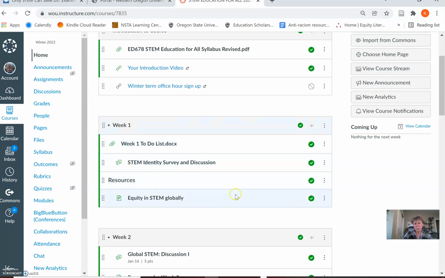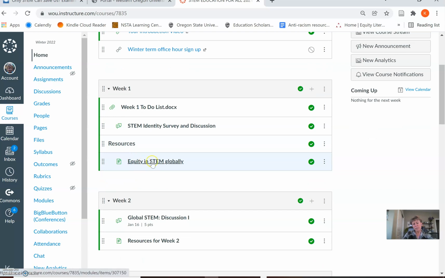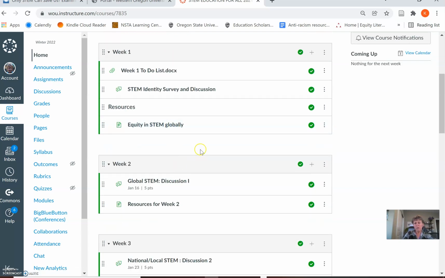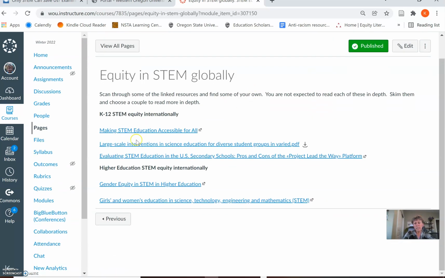Each week is pretty much organized the same way. You'll have the to-do list, you'll have assignments, and then you'll have resources that you'll need to use to either complete the assignment for that week or to begin preparing for future assignments. For instance, this week you have some resources that you need to scan. Some of these are PDFs that you'll just scan through. Some of them are podcasts or videos. It is up to you the depth to which you and time you spend on these. Know that these are resources provided to help you address future assignments, though.